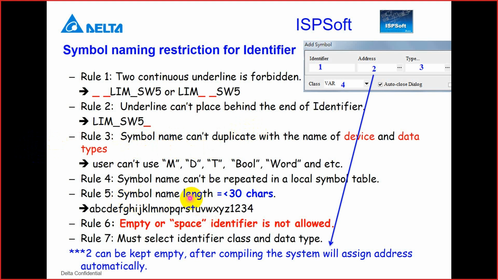Then for the symbol name, the length should be within 30 characters. So like this one from A to Z, we can add another 4, making a total of 30. Okay, and an empty or space identifier is not allowed.